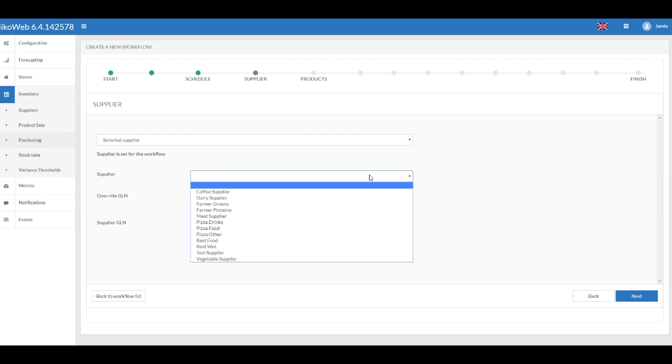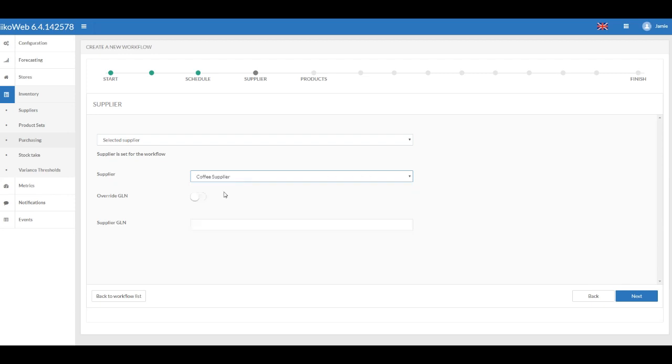Supplier. Select a supplier from which you want to order the foodstuffs. Place an order using the document management system. Turn the Override GLN switch on and specify the GLN in the field below. If you have previously specified the GLN of this supplier in its records in iiko Office, do not enable this setting. The system will use it instead.